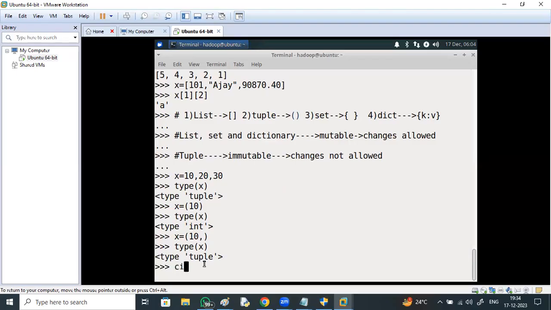Yes, sir. So here tuple means list of integer values. List means what? List of integers, list of strings, list of floats, or a combination of all those. Collection of values, more than one, right? List can have one value or more than one. Tuple should have more than one. If it is one, it's not a tuple.